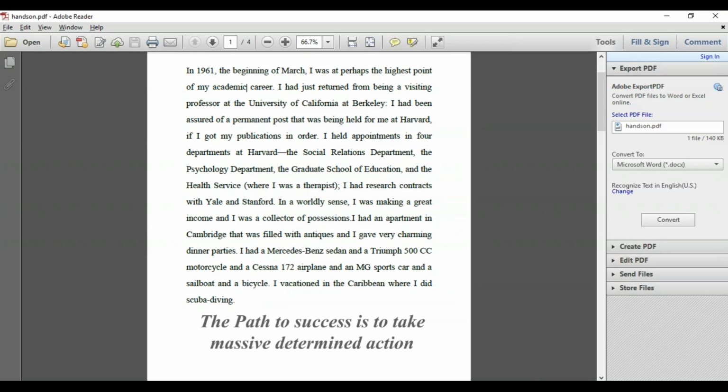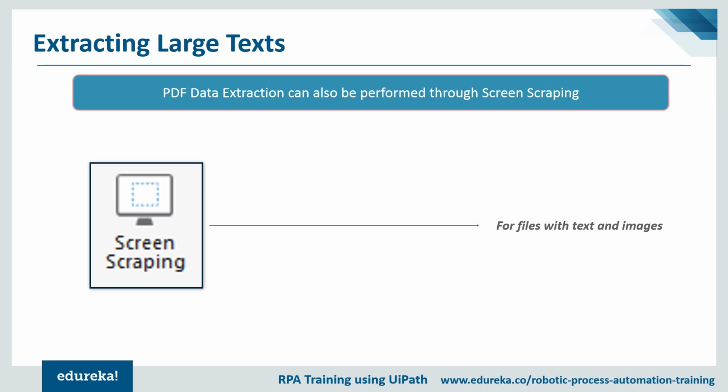So guys, that's how you can use the screen scraping wizard. So this was also one way to extract large text, guys. So basically, as I mentioned, there are mainly three ways through which you can extract the large text. That is the read PDF activity, the read PDF with OCR activity, and the screen scraping wizard.